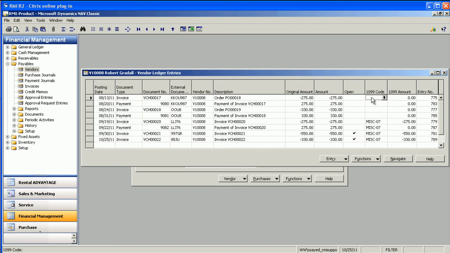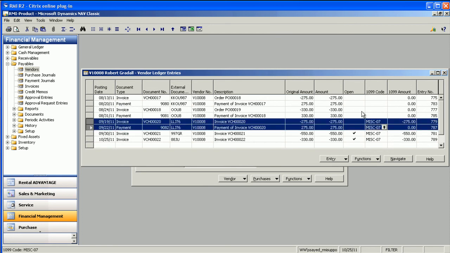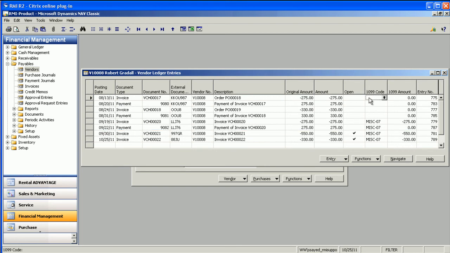Another important thing to note is that if we did run our report as of right now, you'll see that the only invoice that has a payment and has the 1099 code and amount specified is right here. This is for an amount of $275. You'll remember that our reportable amount is $600. So again, if I ran my 1099 reports, Robert would not show up because we didn't hit that $600 minimum. Once we update all of our invoices, we will hit that minimum, and that's what we'll do right now.